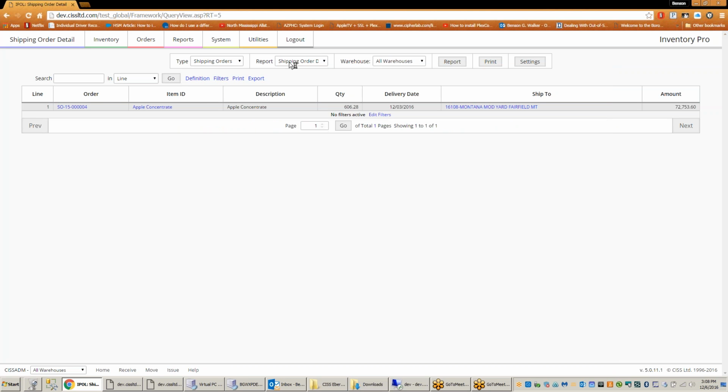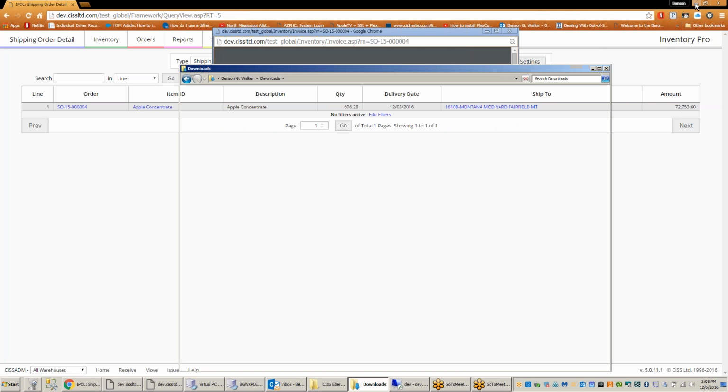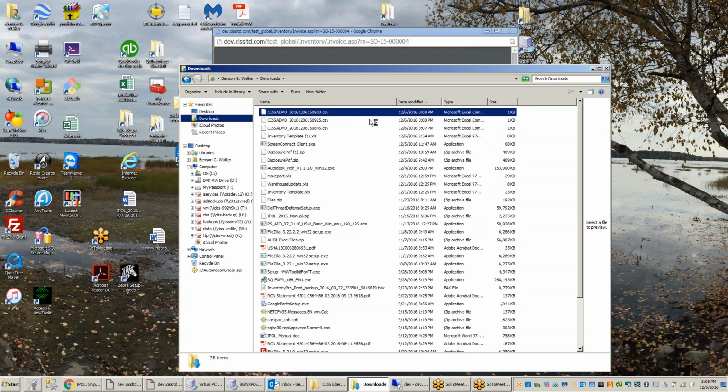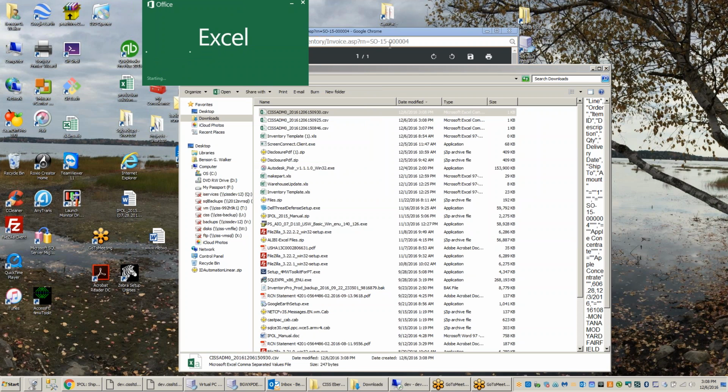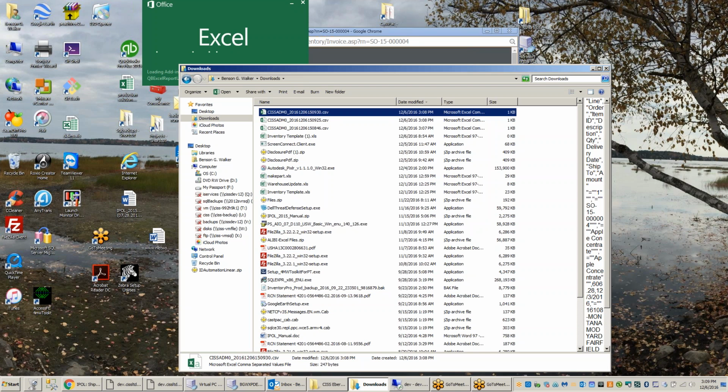Where'd that go? There it is. I got a lot open on my machine. That's why it's taking so long.